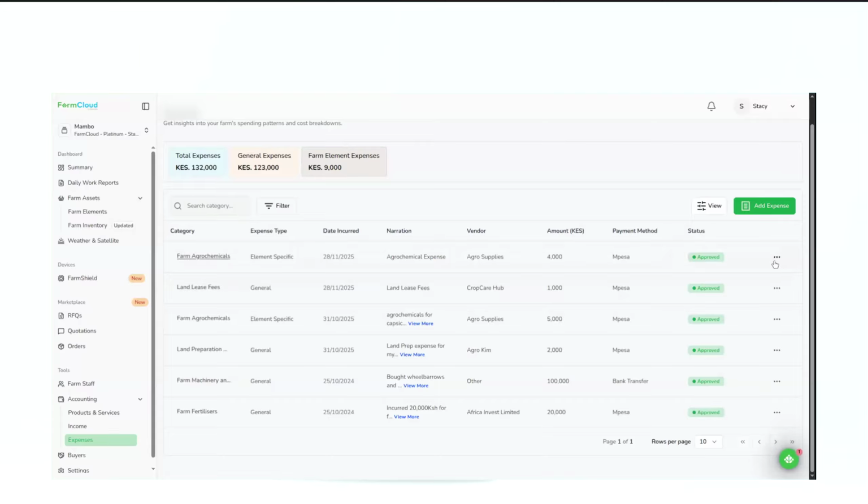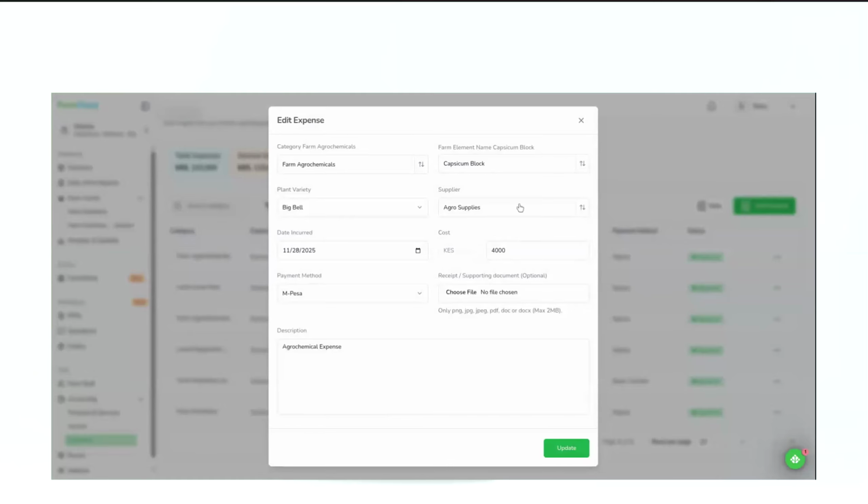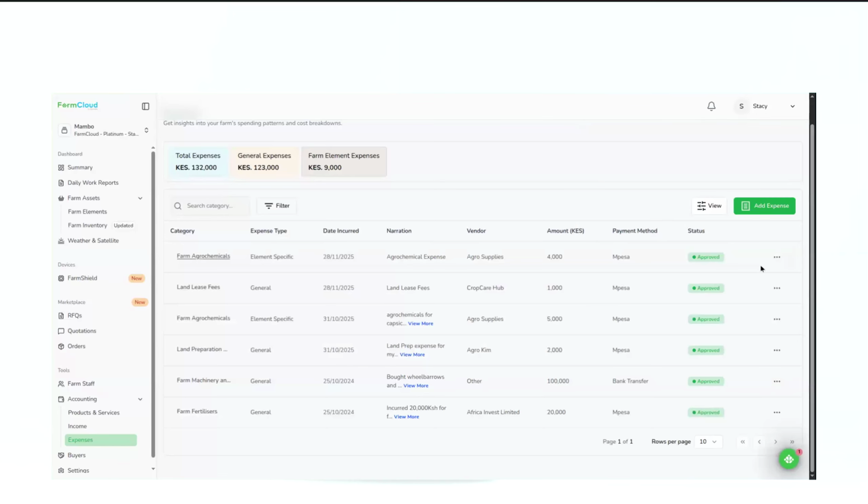Then you can also choose to edit the expense if maybe you entered the wrong values, or there is other data that you want to edit, and then you can delete the expense if it was an incorrectly captured expense and you didn't incur the cost of the activity that you recorded in the expense.